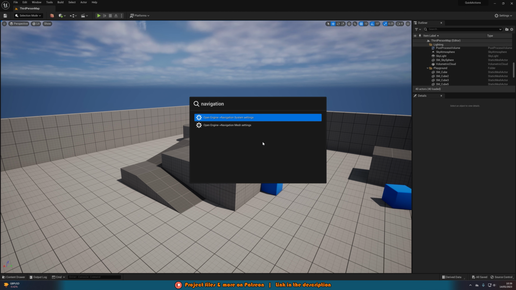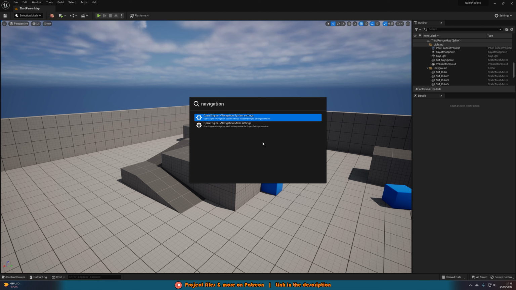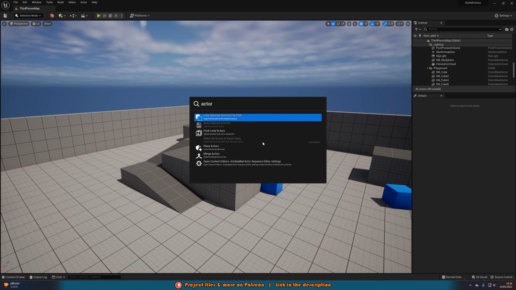Now, what does Open Engine Navigation System Settings mean? Well, if we hold down Alt, we can see the Open Engine Navigation System Settings inside the project settings container. So let's go back to actor and search here. This will copy the file path of the selected actors, or place actors. It's the actor placement browser.